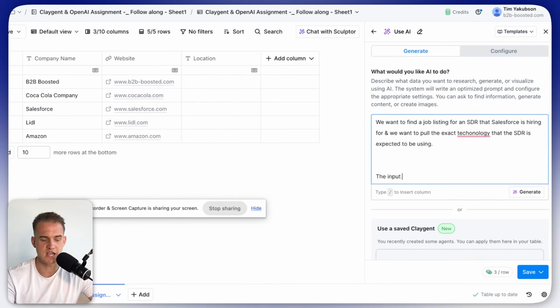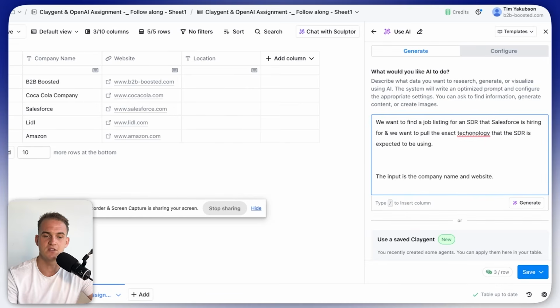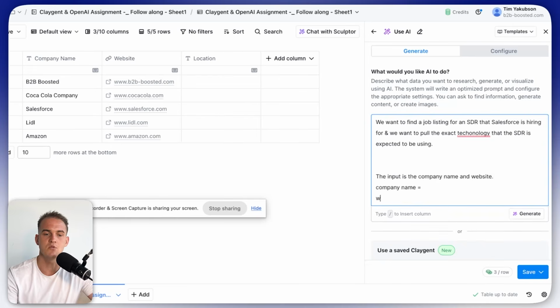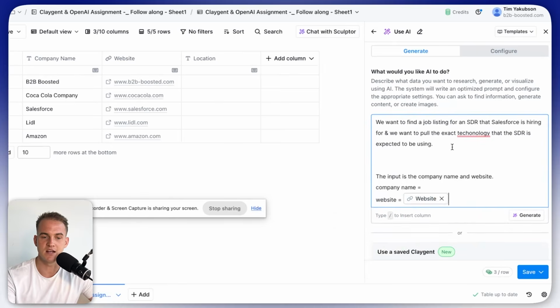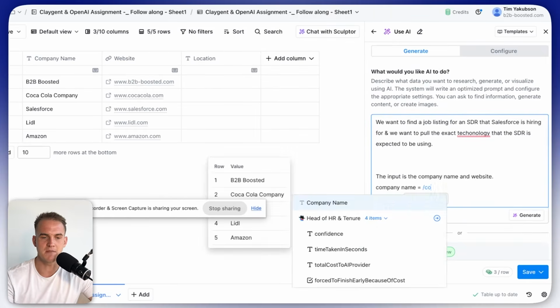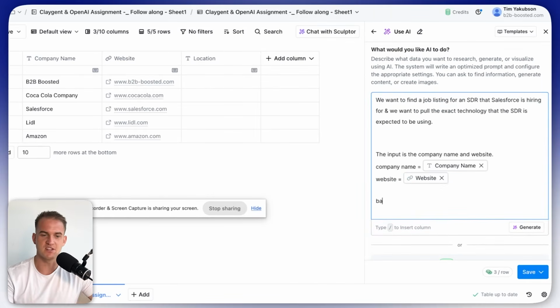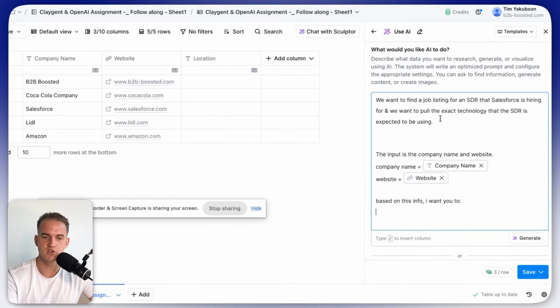As always, I'll just say that the input is the company name and website. Then I'll give it a company name equals website equals. I'll use the backslash to select the exact website and the exact company name. Guess what we need to do next? Yes, that's right. By now you probably would have learned this. We need to say, based on this info, I want you to, and then over here we can just basically write down in simple terms what we wanted to do.